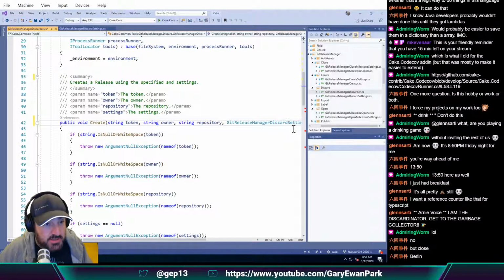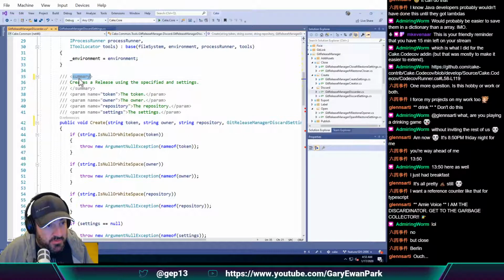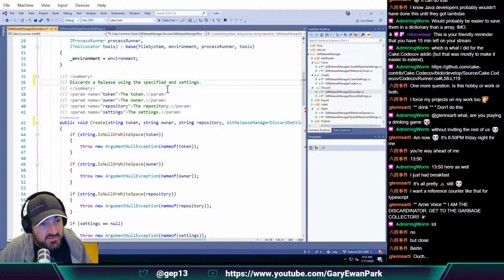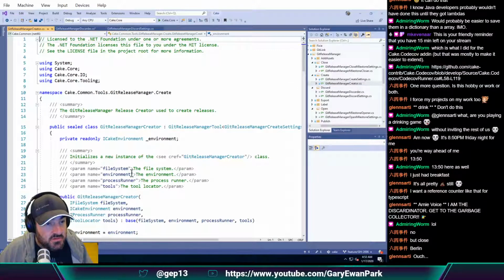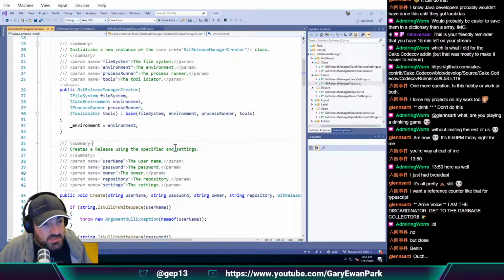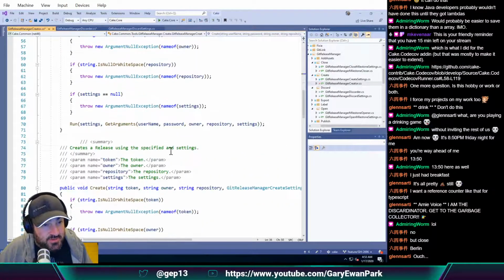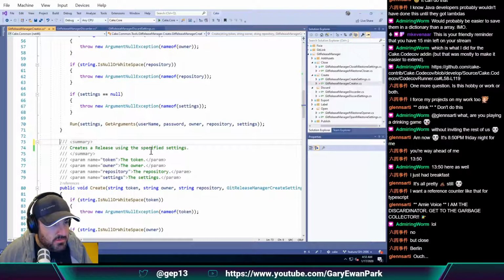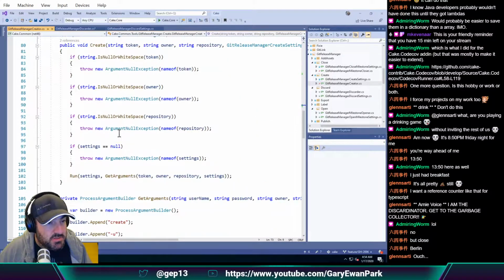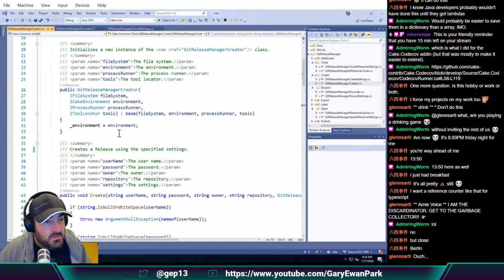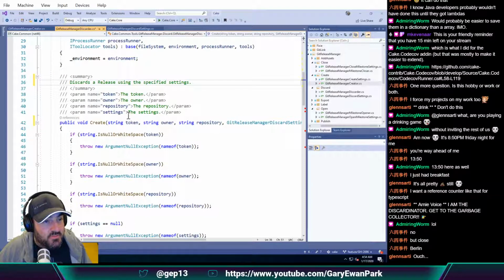So discard settings is that, and then rather than creates a release, we're going to be discards a release using the specified settings. That makes no sense. Discards a release using the specified settings. That's something else I'm going to go and change over here. Discards, creates a release using the specified settings. Really? My goodness. This is totally my code. I wrote this. I'm going to have to see that's out of sync as well. What's going on there? Much strangeness going on there. Okay. So I think we fixed that one.